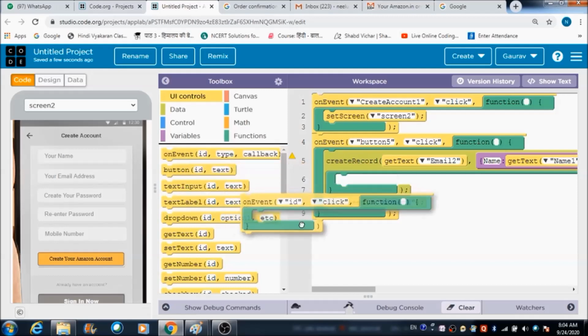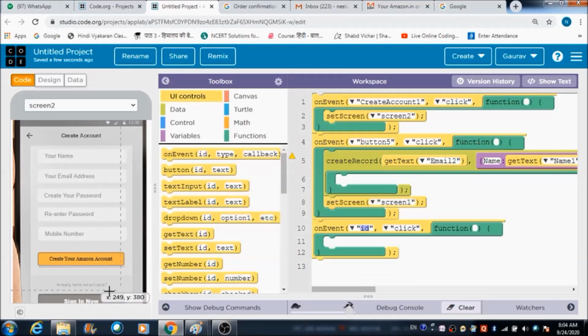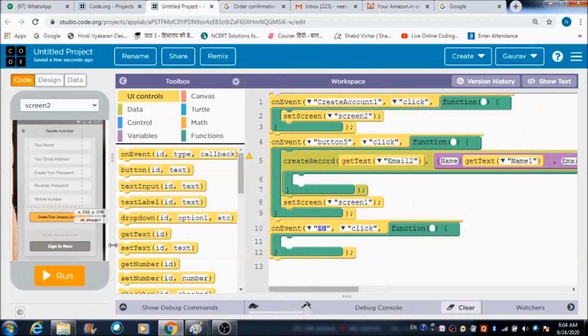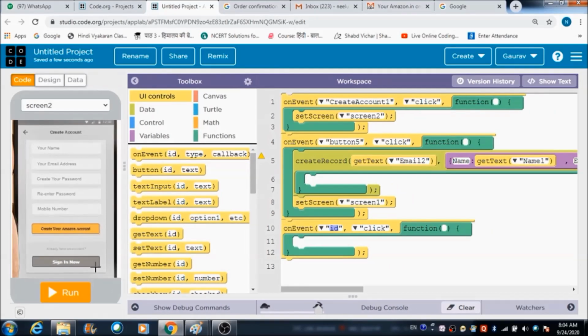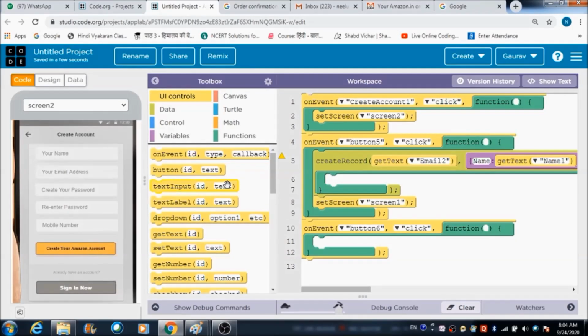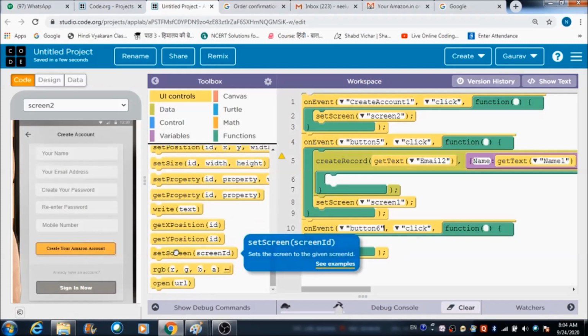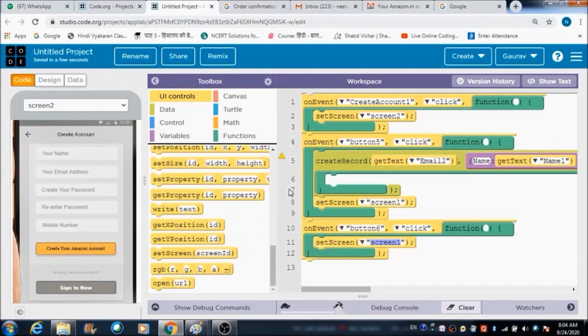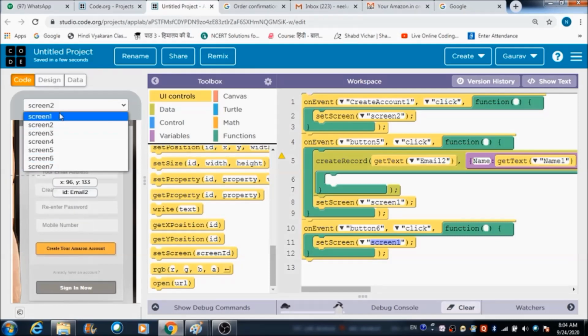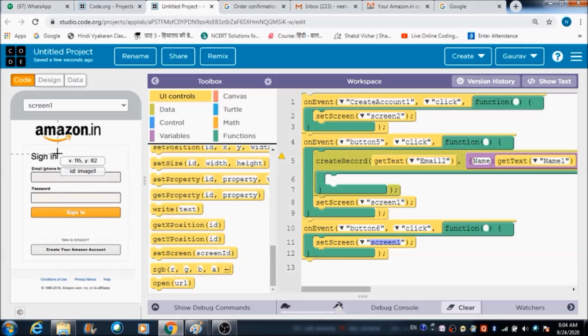So we are going to make use of this on event block again. And what is the idea of this? This is how this screen looks like. It is button 6. So when the user is going to click button 6, I want him to get redirected back on screen 1. This is how I can do that, right? Okay, so we are done with defining the code for all the fields of screen 2.